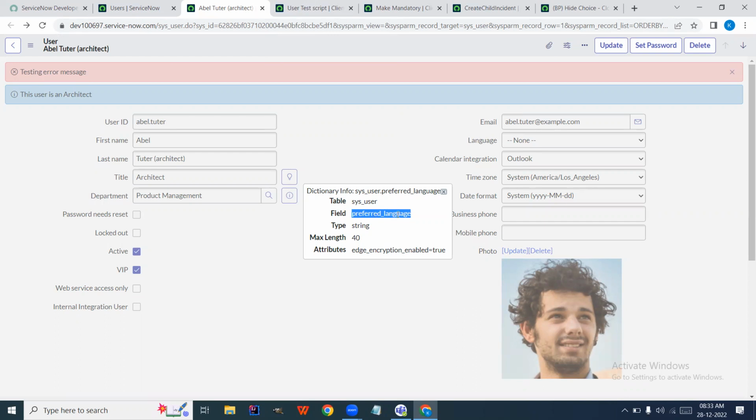That is why the backend value should always be unique, and also why you should never change the backend value. You can change the label, that is, you can change language to something else, but not this preferred_language. You should never change this, because you never know in which script they are making use of this field, right? So that is why you never change the backend values, and why you keep the backend value unique.